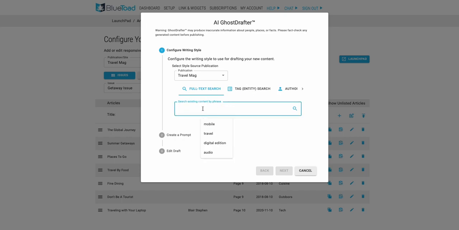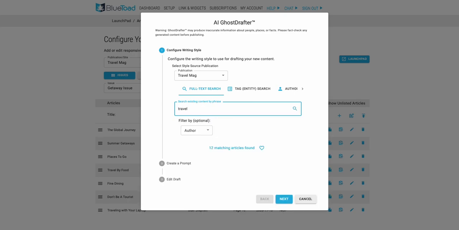We're going to do a simple full text search, and we're going to search for travel. And once we've found 12 matching articles on the topic of travel, we're going to then go ahead and filter that even more by an author. So now we're down to 5 matching articles to use as a style guide as we generate new content.